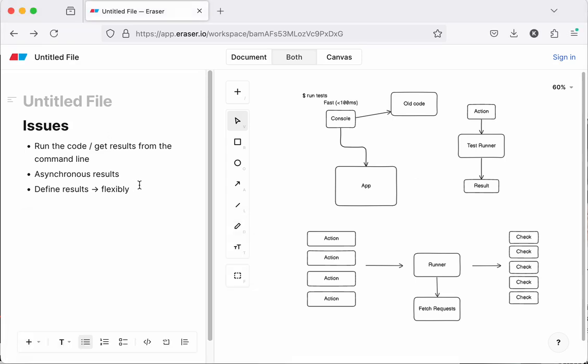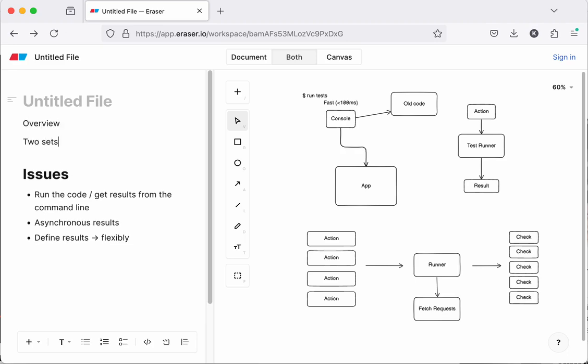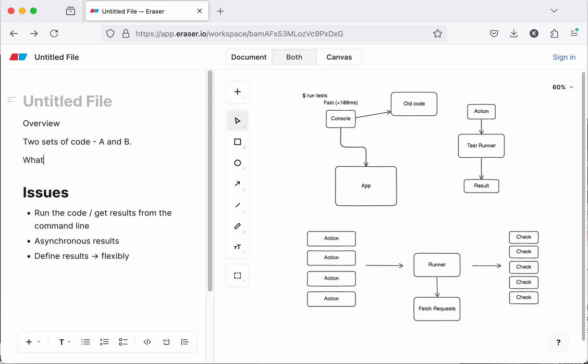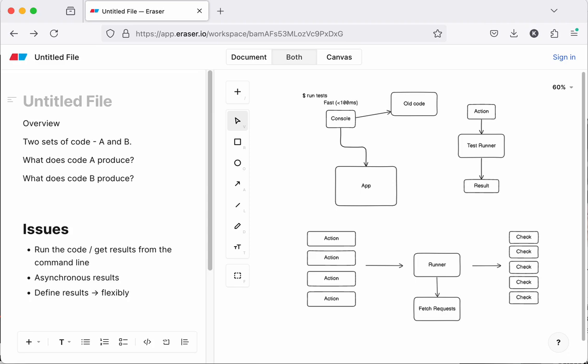Maybe I should just write this out. I don't know where to put this. I don't know what to call it. Overview. Okay. You have two sets of code, A and B, let's call it. Then we want to know what does code A produce, and then what does code B produce, right? And then you compare.